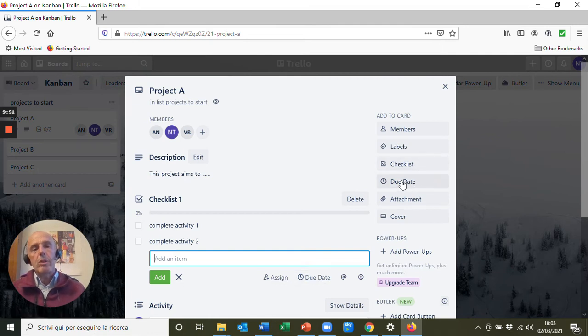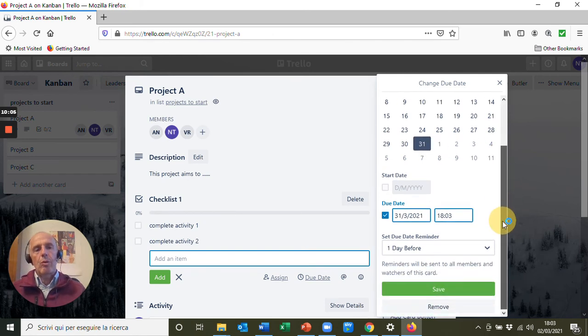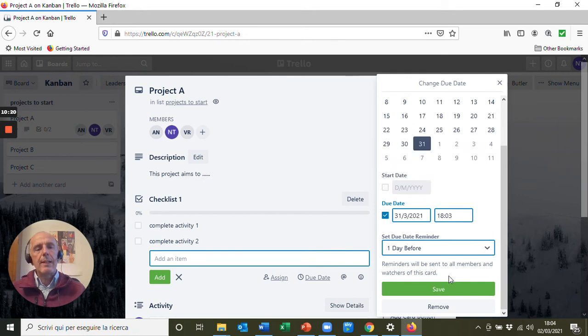You can also give a due date for the whole project, and so you see the calendar appearing, and you choose, I don't know, needs to be completed by the 31st of March. And then you can also ask to send you a reminder 1 day before, or 2 hours before, or 2 days before. It's up to you. And then you have to save.